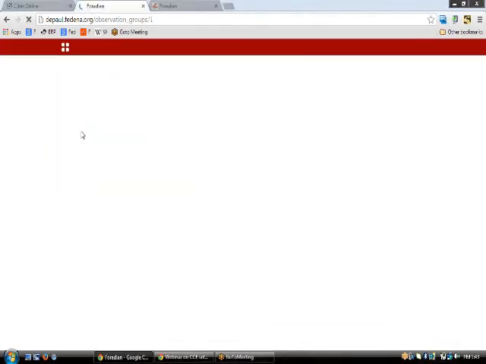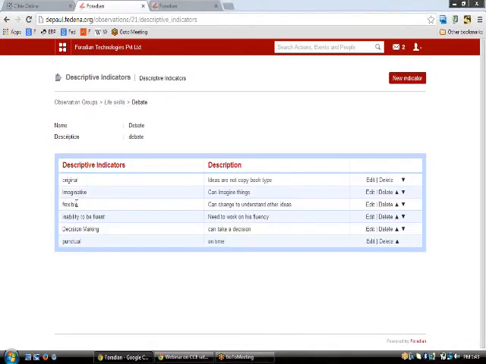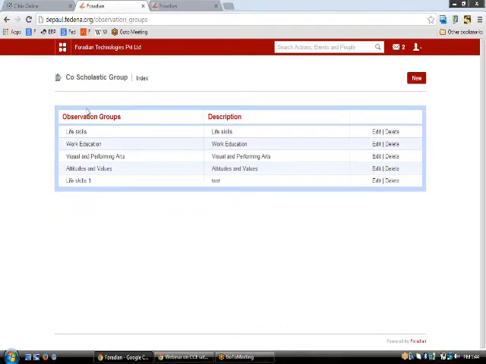Just click on the life skills. These are the observations that we are creating here, available from the new link, and in each of these observations that you create, you will have some descriptive indicators too. So these are the observation groups, and then the descriptive indicators that are to be created for each of these items, or the observation groups, up here.